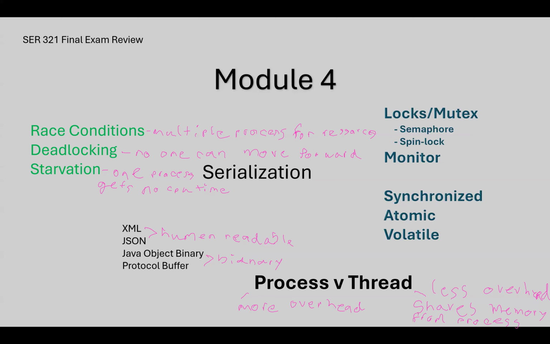Now here's the messy one. How does everyone feel about these terms on the screen? Locks and mutex. So the lock is like the type of lock that you need a key for, and the mutex is like the key that enters or exits.